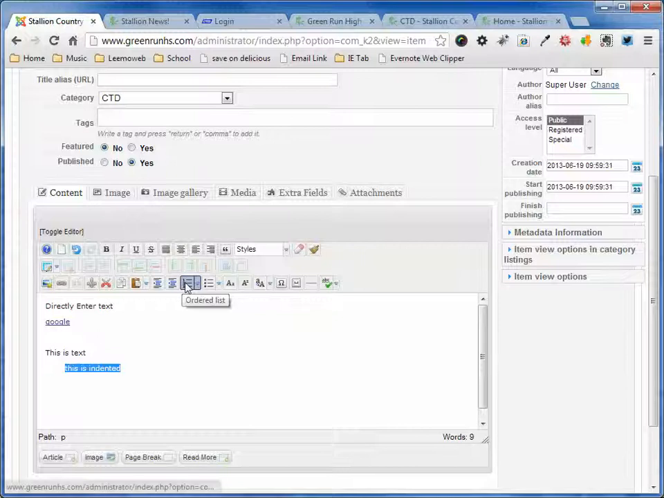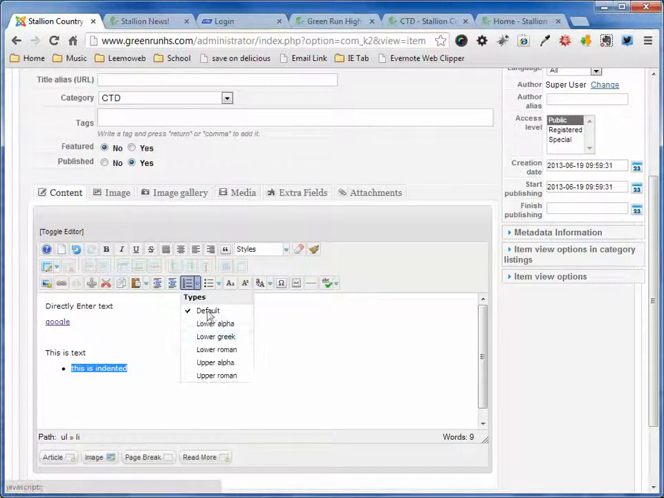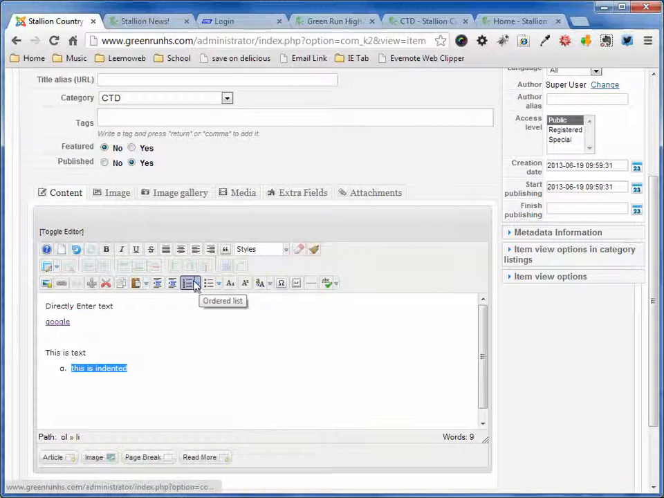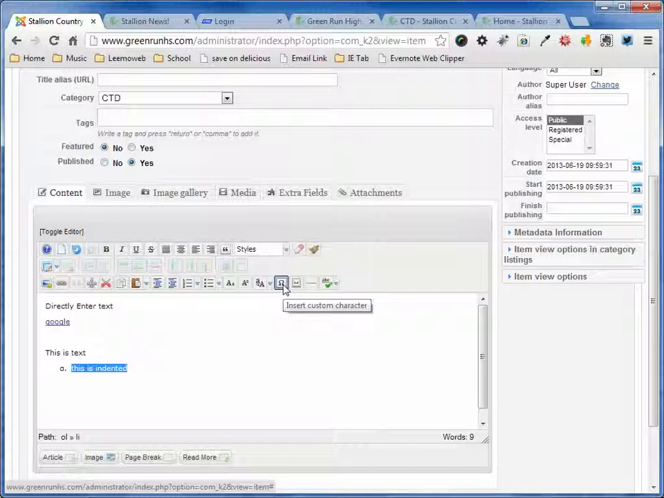Boom, so I can indent that. I could also make it an ordered list or an unordered list, and I can change the styles of those if I wanted to. Superscript, subscript, change to uppercase. This inserts custom characters.